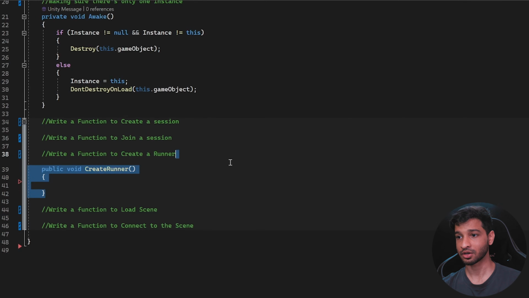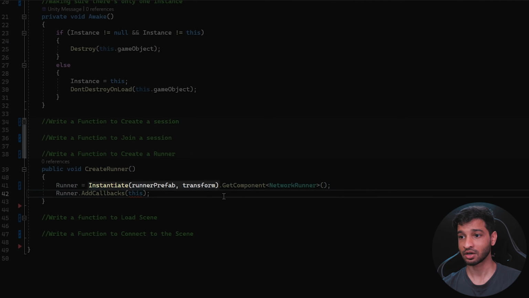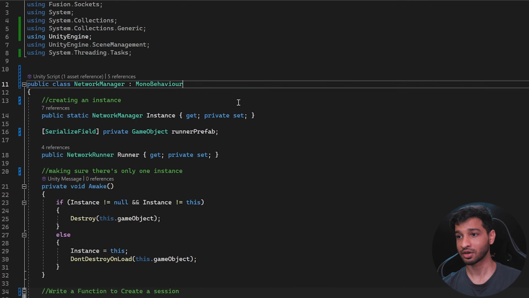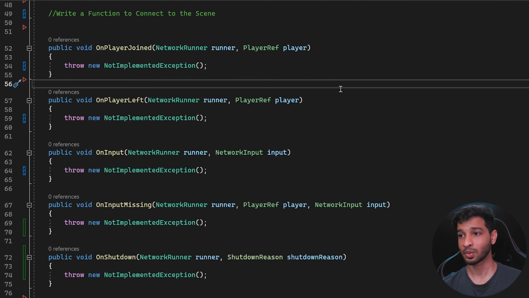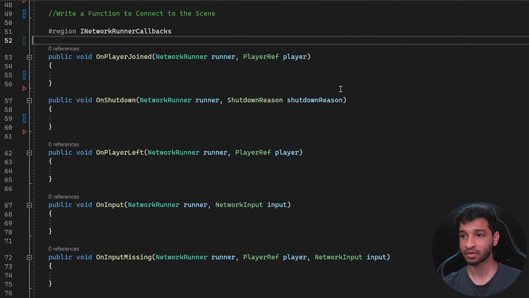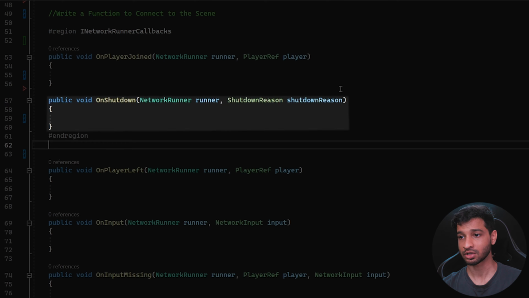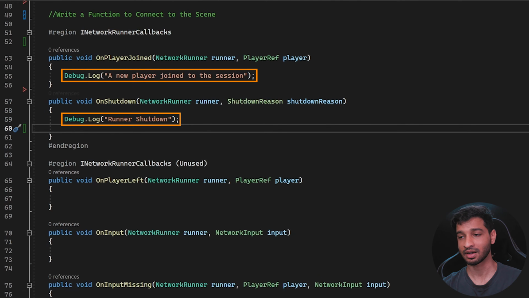After that, we need to create a function called create runner, which is going to instantiate the runner as a child of this game object, get the network runner component, assign it to the runner variable, and also listen to all of its callbacks. Now, to make use of the callback functions, we need to implement the network runner callbacks interface. The interface requires a cleanup by deleting the throw non-implementation statements. And for now, we'll just use the two callback functions, on player join and on shutdown. And inside these functions, we'll just write the debug logs and leave it at that.